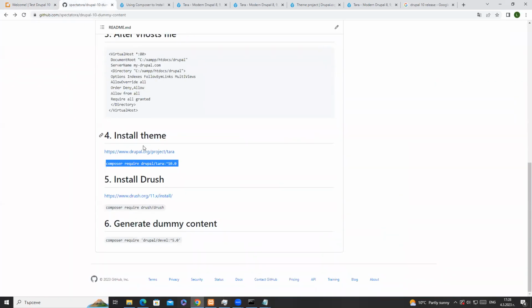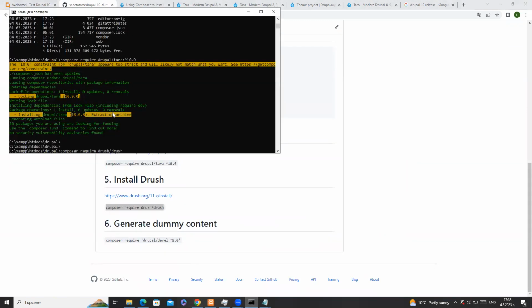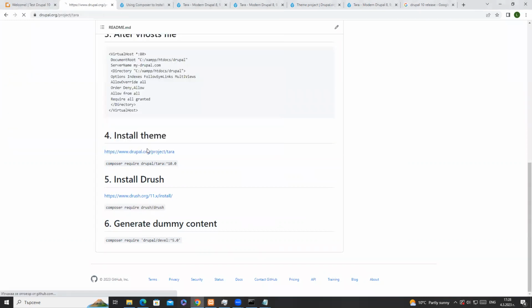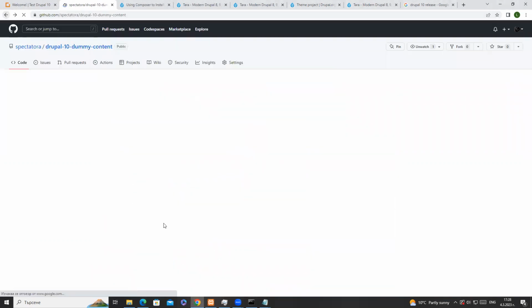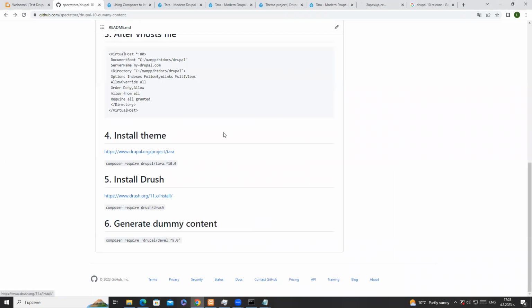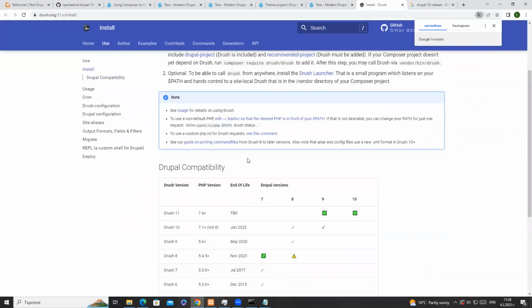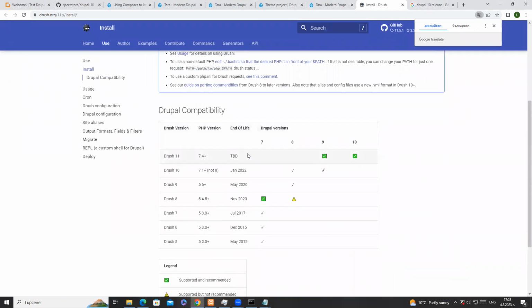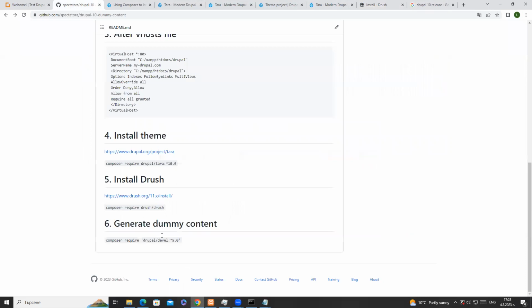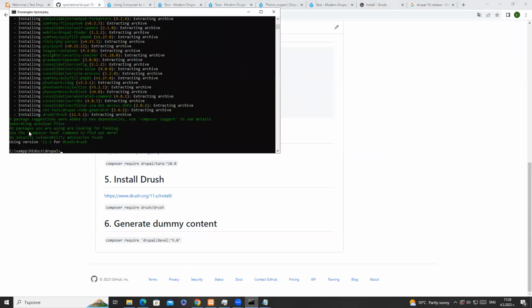So we already managed to install Drupal and to install the theme. Now we need to install several other things in order to generate dummy content. The first one of them is called Drush. Drush is a Drupal tool, really widely used. It gives you a lot of flexibility to perform different commands. I'm opening this website in order to show you that we have different versions, so you need to make sure that you're using the correct version. And I'm installing the latest version here.